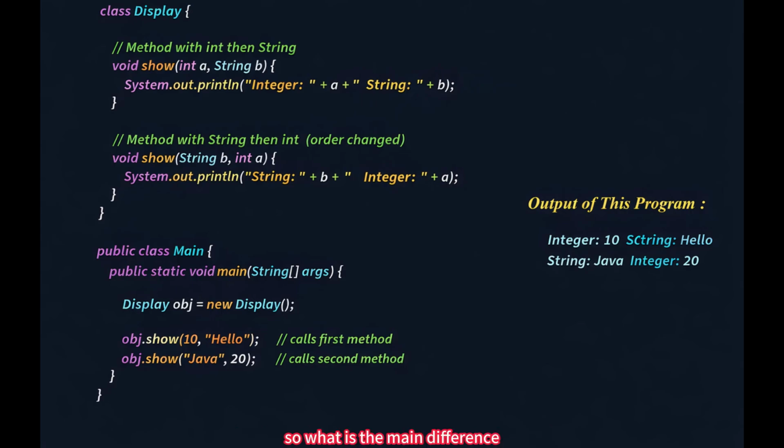So what is the main difference? Both methods have the same name show. Both methods have two parameters. Both use int and String types. But the order of parameters is different. And because of this different order, Java treats them as two different methods.